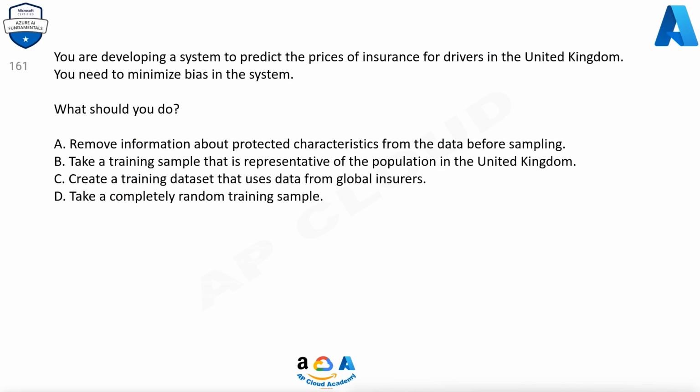161. You are developing a system to predict the prices of insurance for drivers in the United Kingdom. You need to minimize bias in the system. What should you do? A. Remove information about protected characteristics from the data before sampling. B. Take a training sample that is representative of the population in the United Kingdom. C. Create a training dataset that uses data from global insurers. D. Take a completely random training sample.